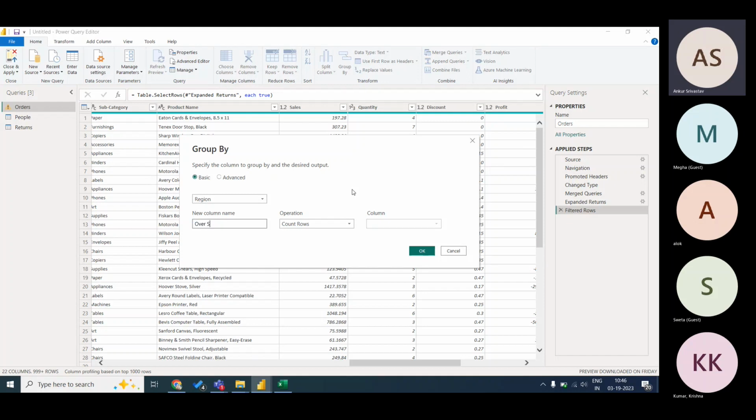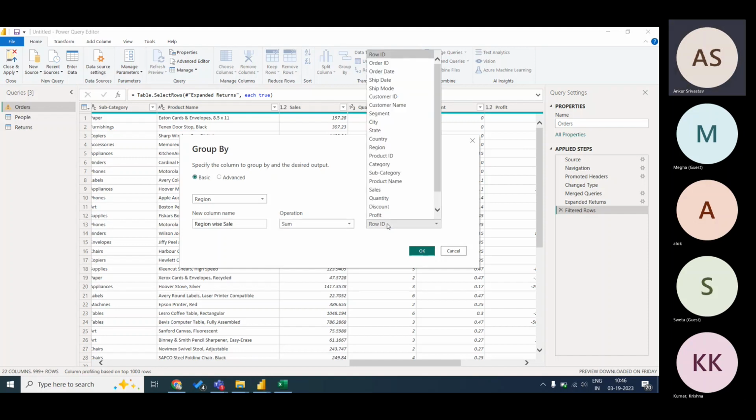If I'm writing overall sale, region wise sale, okay. If I'm doing count, can I get the answer? No. If I'm summing, adding the sales region wise, I will get the answer. So I have to do the operation sum. And over what do I want to know? I just want to know sales. So I will search sales.